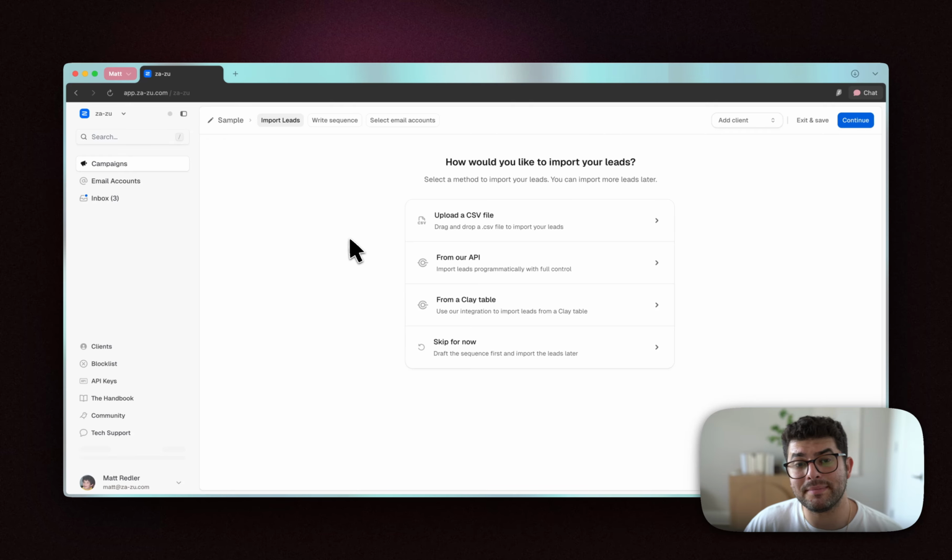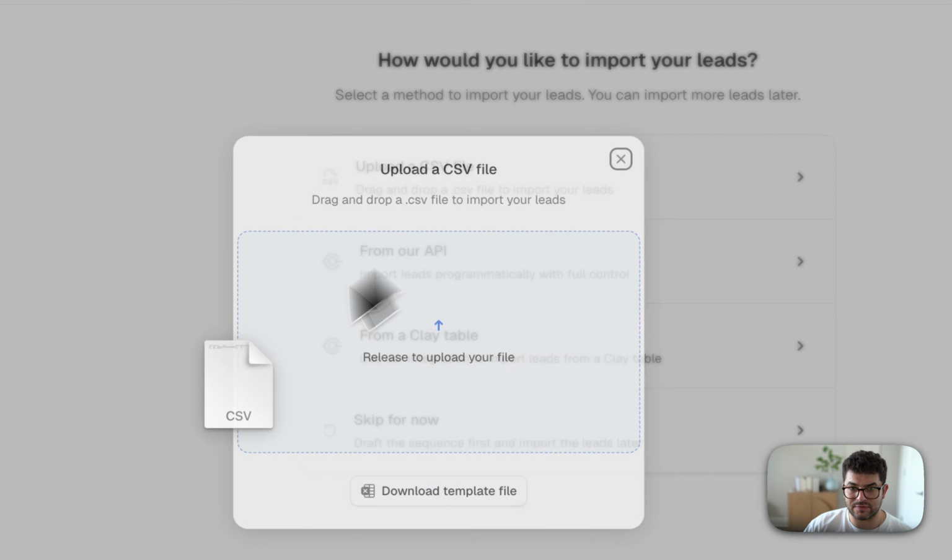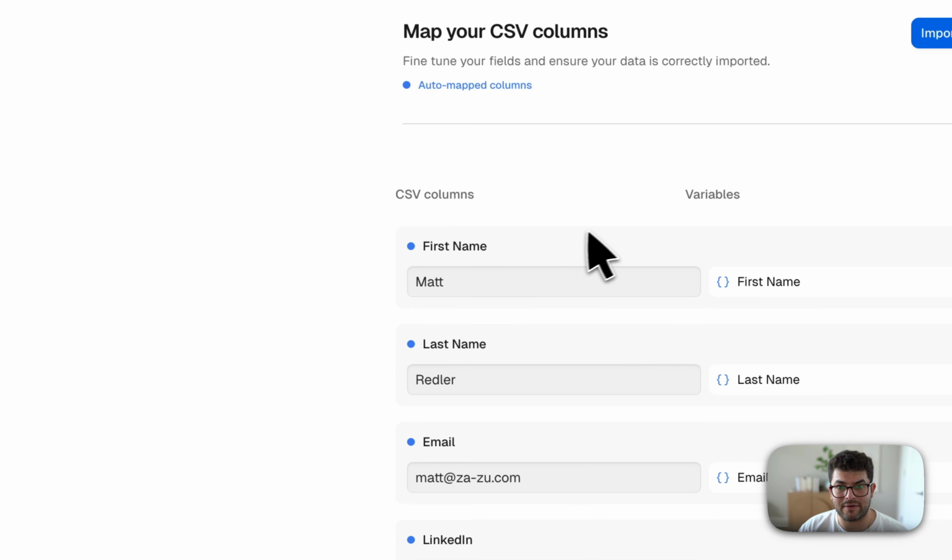And when it comes to adding leads, we have a few choices. You can upload via CSV, which is what we'll do for the purpose of this demo. You can also push them via our API, or we even have a beautiful integration with Clay. You can add an "add lead to Zazu campaign" column and push them right from your table. All right, but I'm going to grab a CSV real quick and just drag and drop that right there.